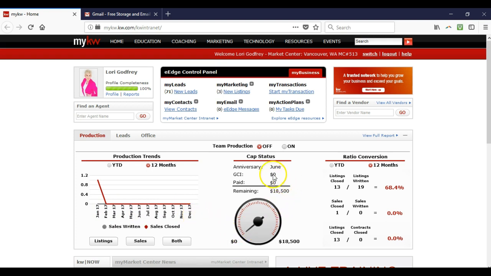Now, you'll also have your cap status right in the middle. This is the main thing that all agents want to look at. You can see your GCI, how much you've paid back to the market center, and then how much you have remaining to cap, so you can keep 100% of your commission.